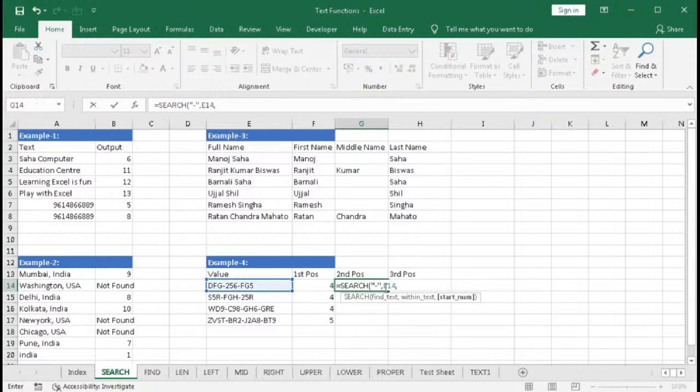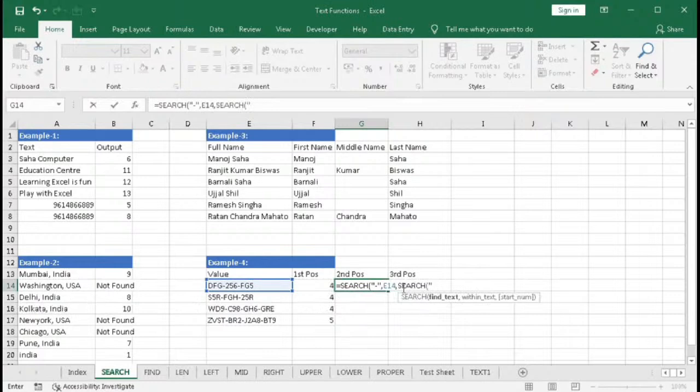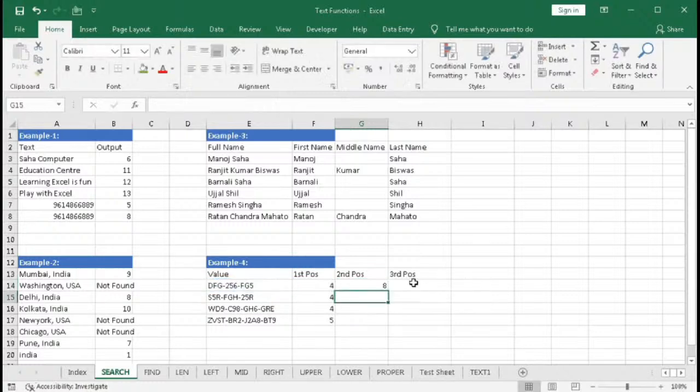So we have to search after the first position of dash. So we have to search the first position here: SEARCH, dash, within text, bracket close, plus 1. So here it will give us 4 plus 1, 5. So it will search after the fifth position, bracket close, enter. So it is in 8th position, it is in 9th position.